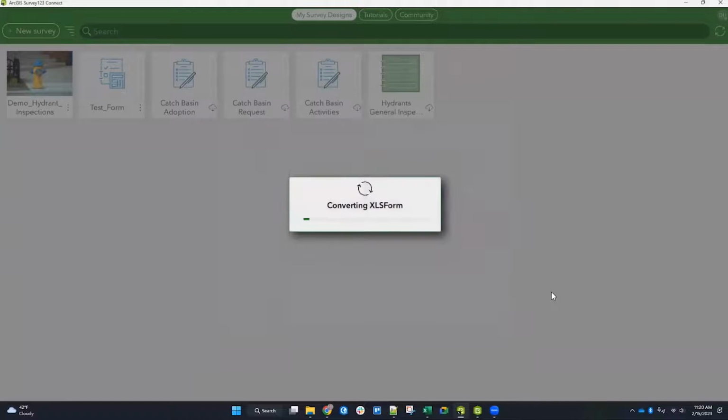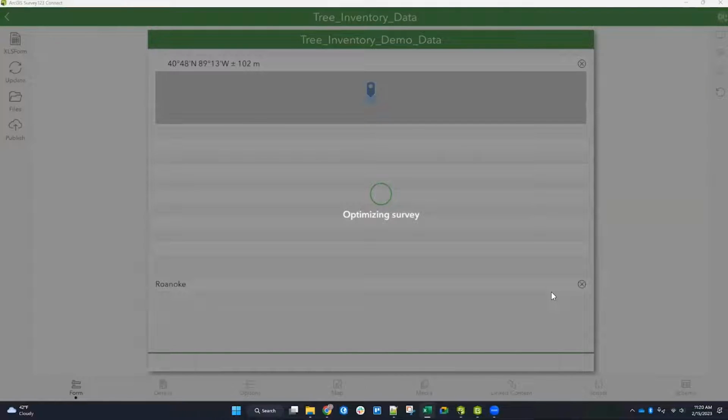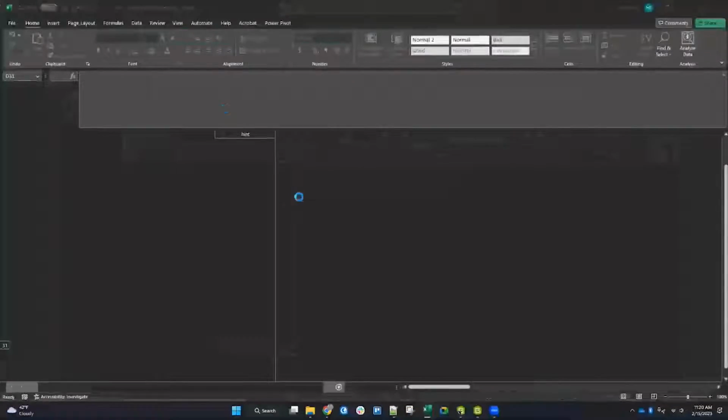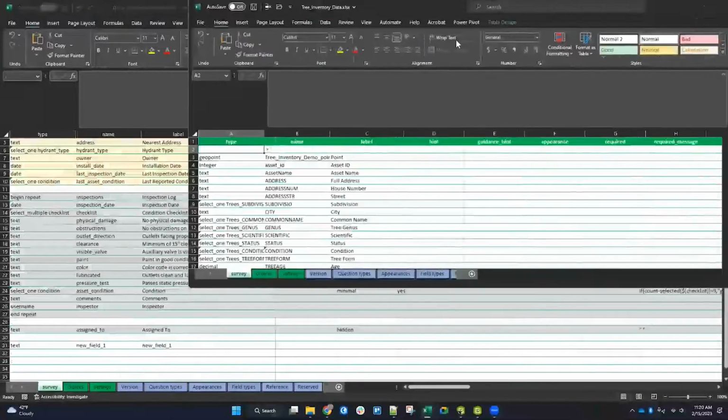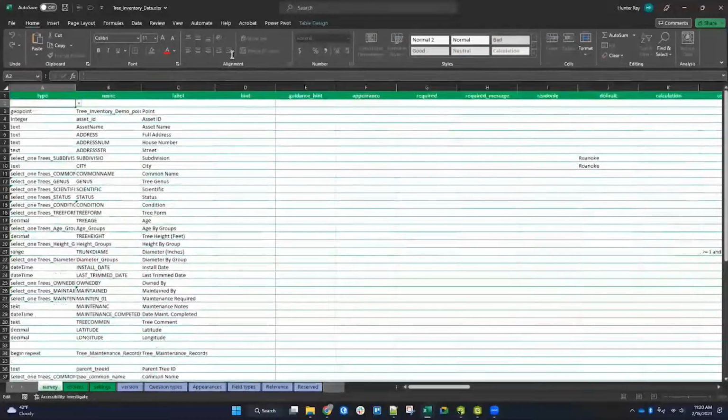Now what's going to happen in the background, Survey123 Connect is querying what the schema is of this feature layer, and it's building a survey for me that matches everything I need to start submitting data through Survey123 Connect to my feature layer. So we're going to look at the background here, and you can see it's got a map and it's got all kinds of good stuff. And now it's just opened up my Survey123 XLS form here.